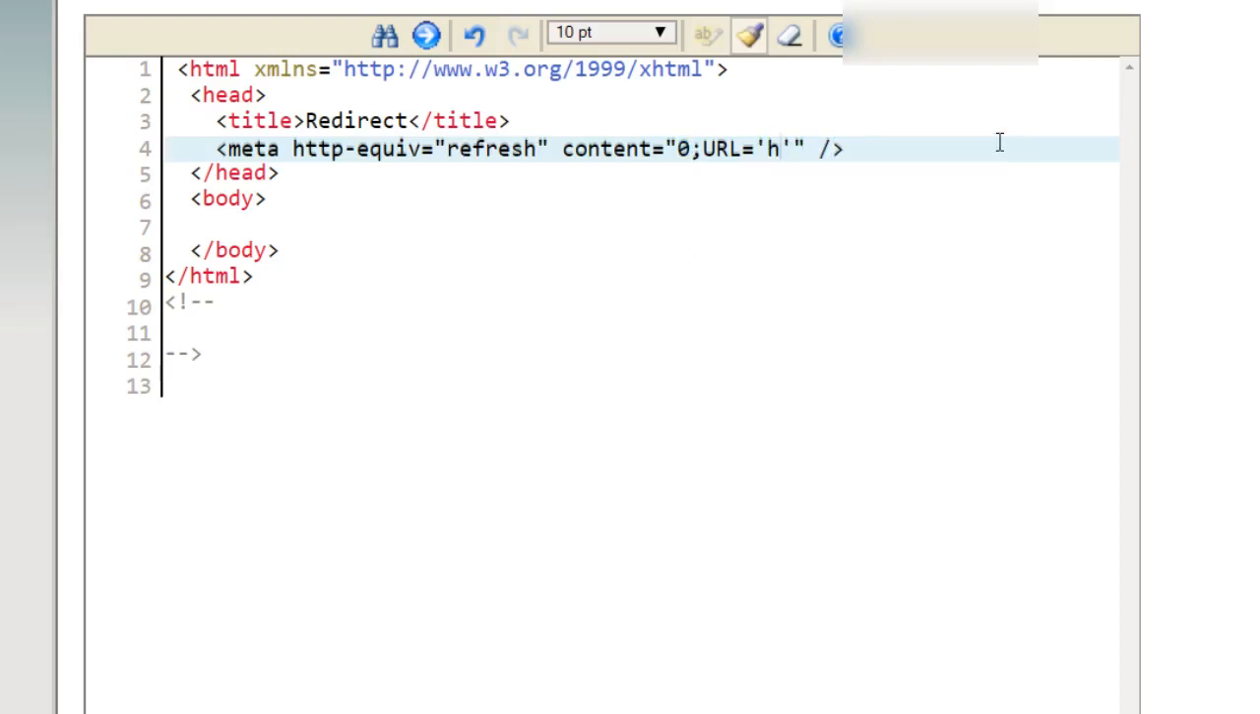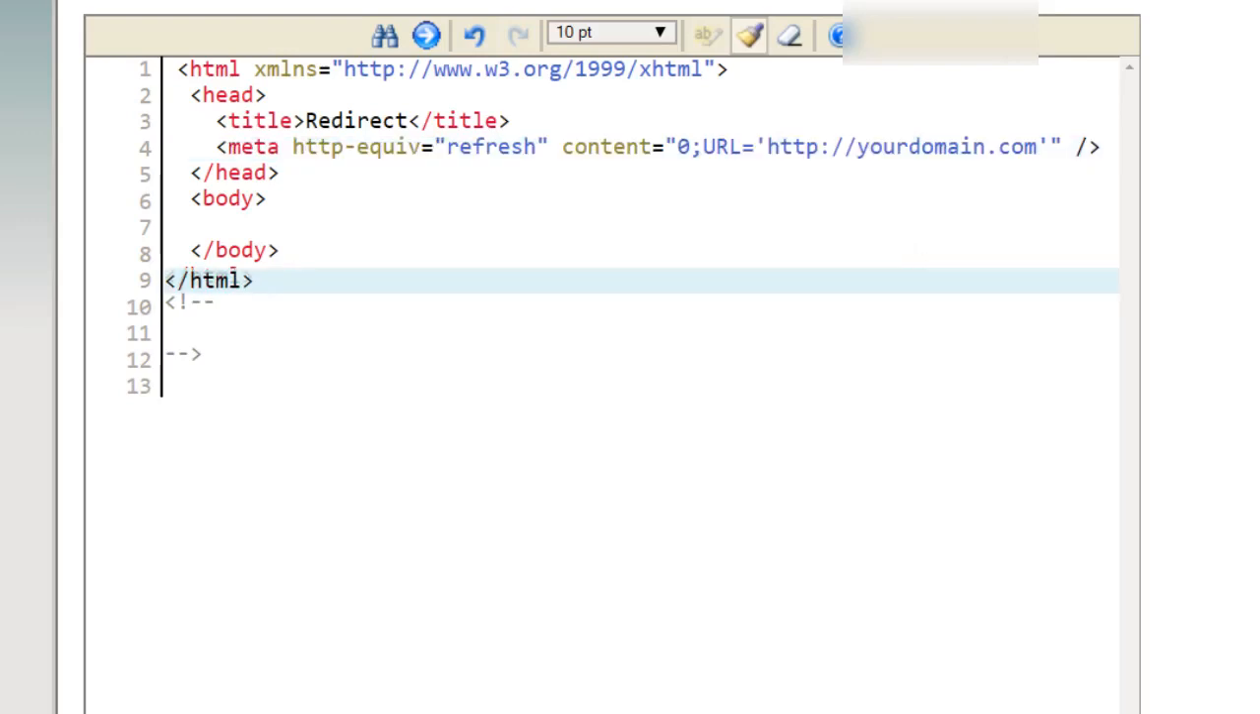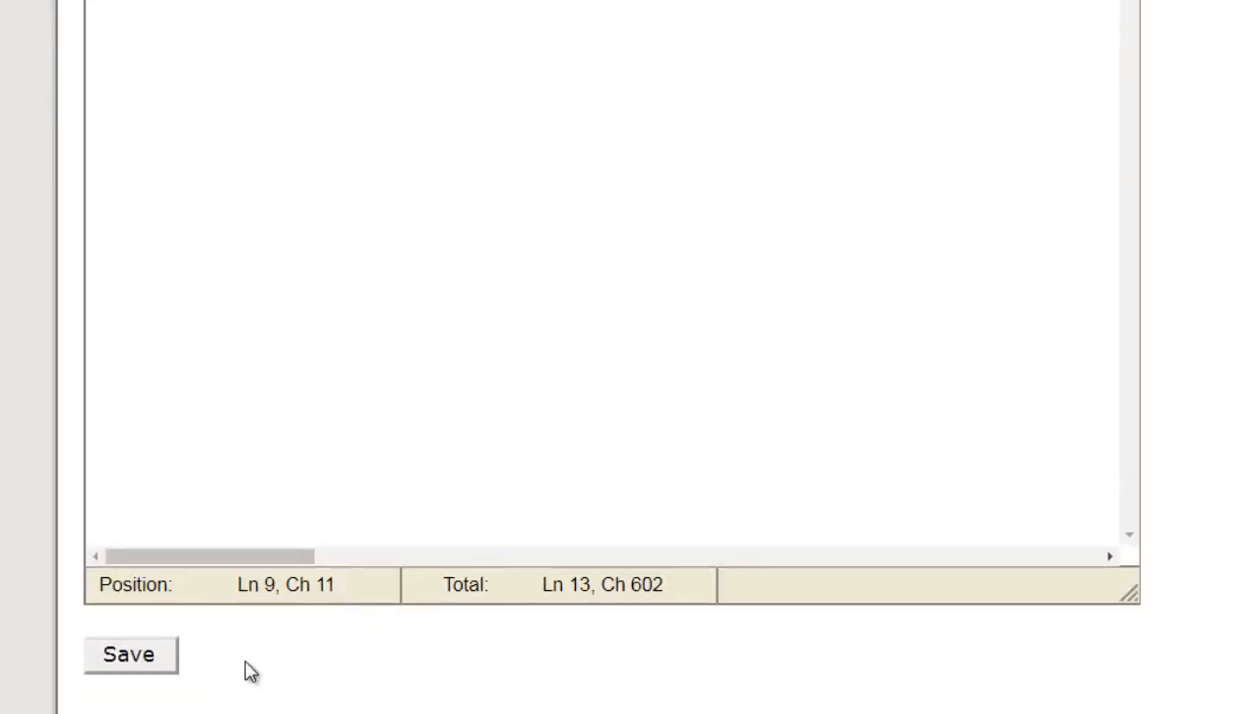But in your case, it's going to be http://yourdomain.com. And that's what it's going to be. And when you're done, you click on save. And any time anyone goes to yourdomain.com/some random URL, instead of going to an error page, they are redirected to your main page or whatever URL that you want to redirect them to. And that's it.